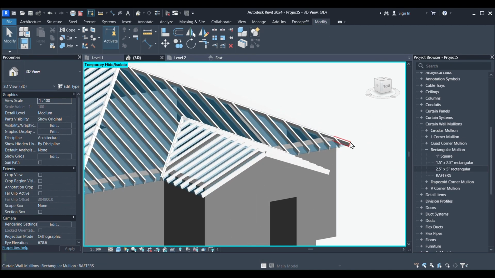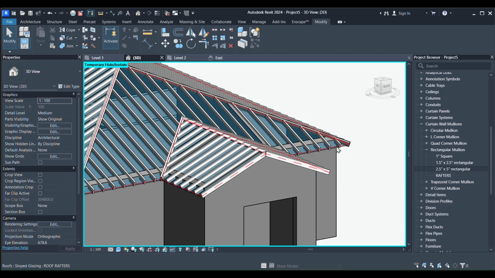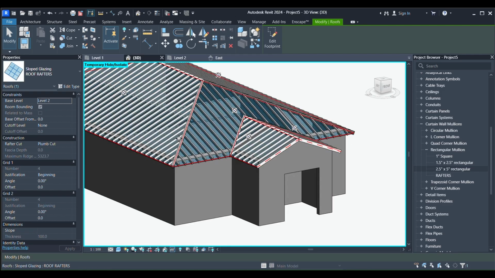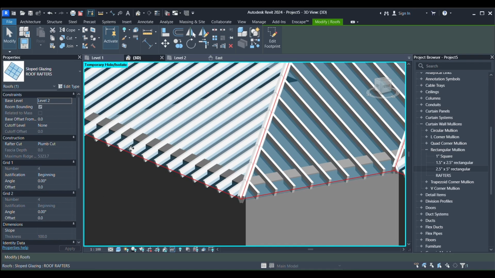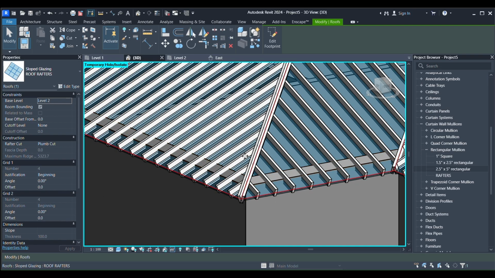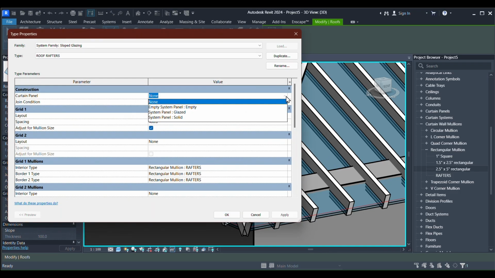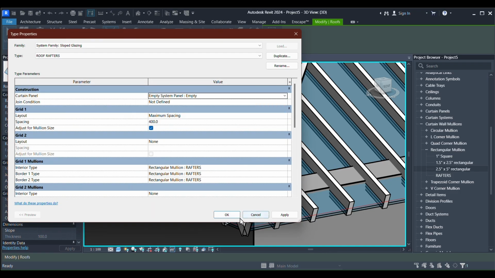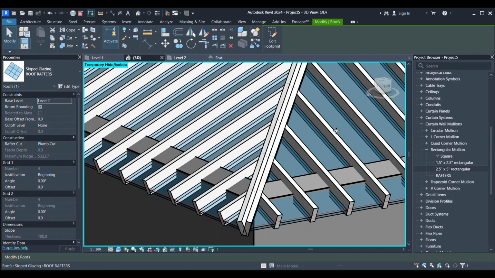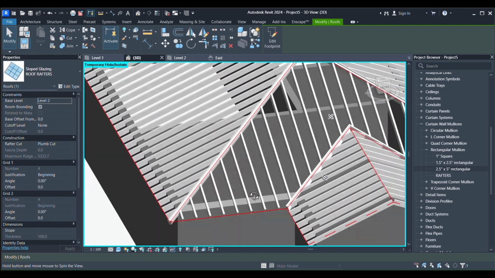So now we select, you can see we are trying to use curtain wall to create the members. You can see that we have glass within our roof members there. So what you do is you come back here, you choose the panel, and instead of none, make it empty, so it can remove the glass that is beneath this wall. So now the glass has been deleted.